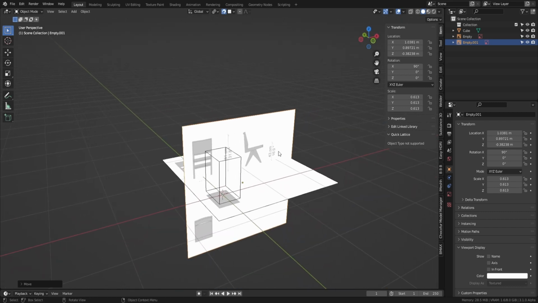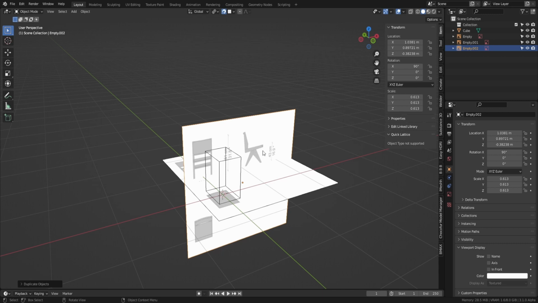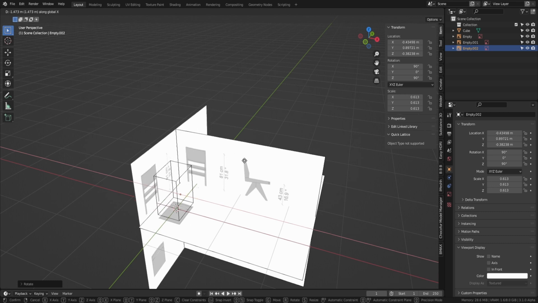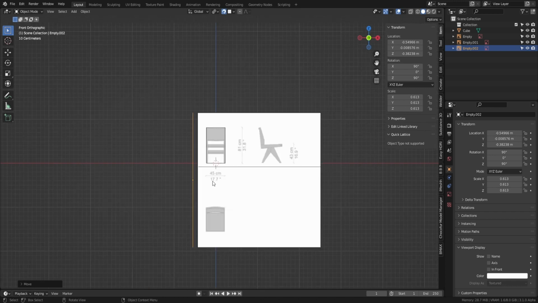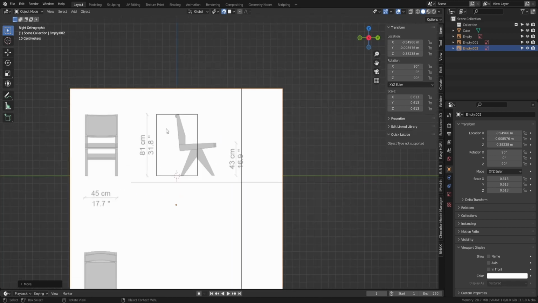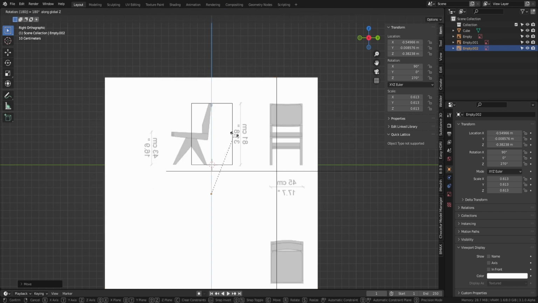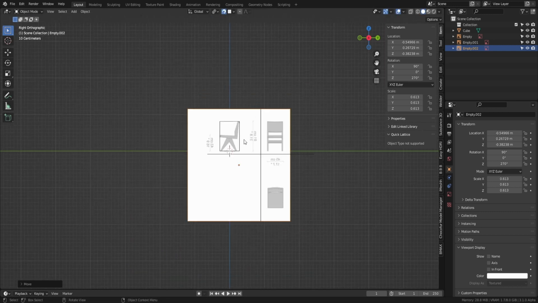Then I need to duplicate it one more time to have the side view. Shift D, then rotate it, R in the Z axis 90-degree like this. So I need to move it in the Y axis like this. As you see here, the chair is in a wrong direction, so I need to rotate it one more time, R, then Z, then 180-degree, and made it like this.